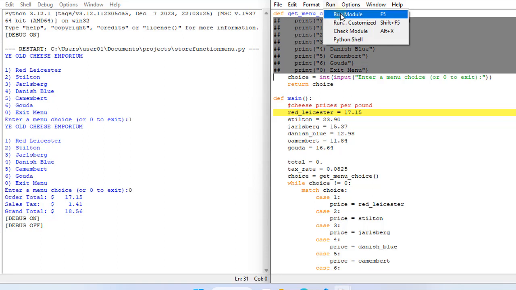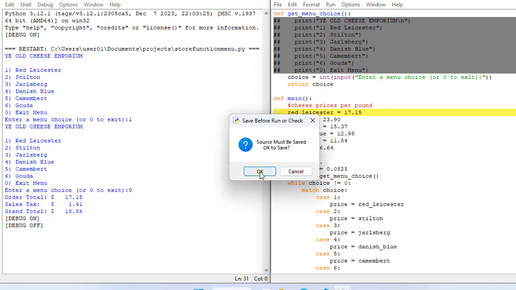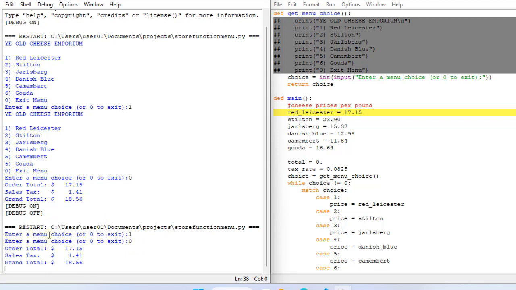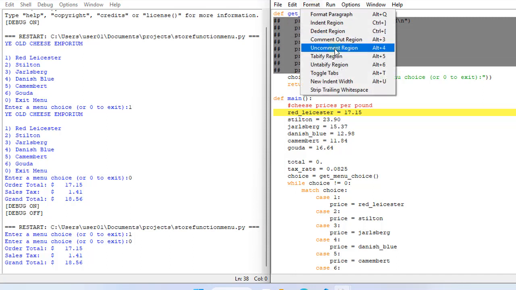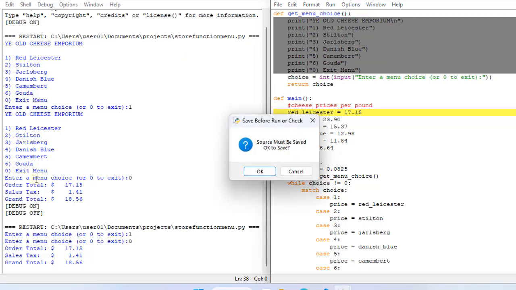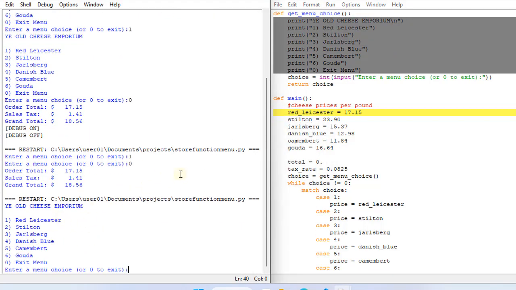So if we run this module now, it's going to run it but comment out most of the menu, so we can minimize our choices here, so it's not filling up the screen as fast, and then we can go back when we want the full functionality and uncomment out those, which would be Alt and 4. So we'll uncomment out those, and of course if we run it now, it's going to give us the whole menu. So you have some of the same debug functionality in IDLE, just like you do in Studio Code.